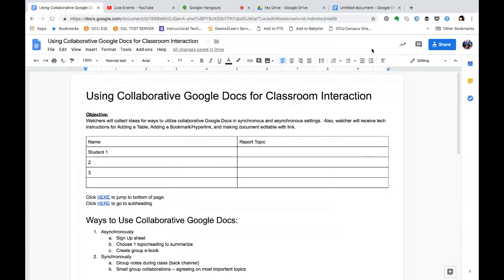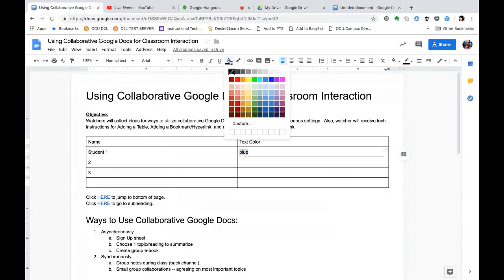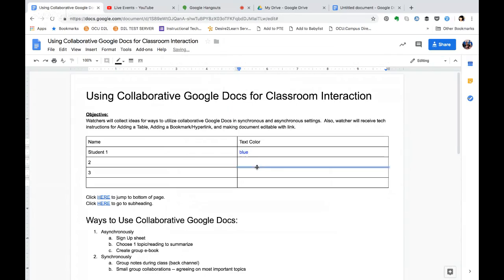One other tip I almost forgot to tell you, a good best practice, is if you know you're going to have a lot of people making edits in the same document, it can work really well if everybody picks a color. So you might have a chart at the beginning, not for the report topic, but you might just say text color, and then student one might decide, okay, my text color is going to be blue, and I can go here, and then everything that student types is blue. That can be a really nice way to quickly keep things in check.